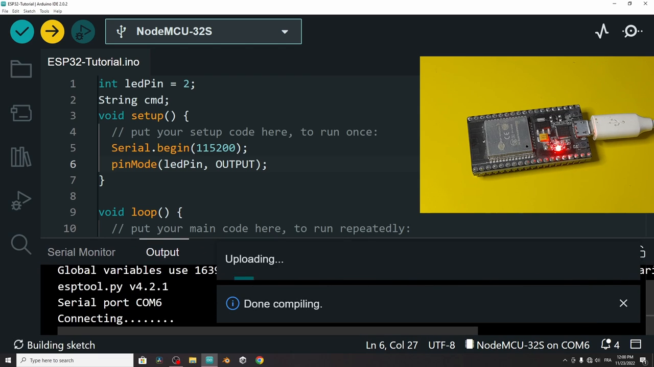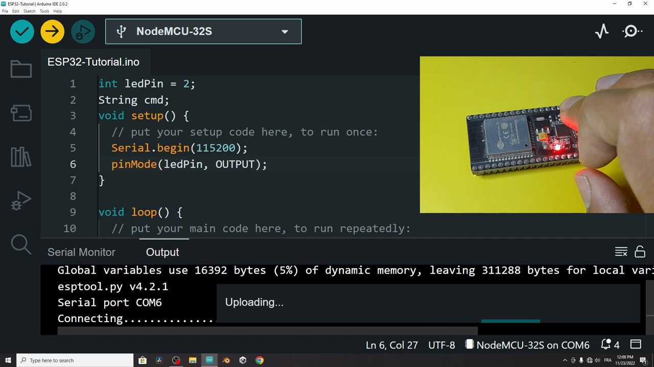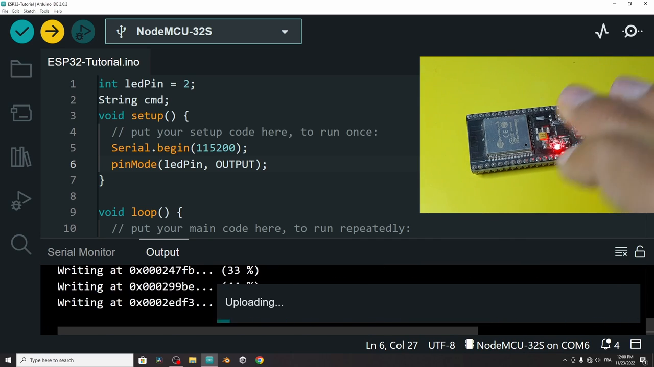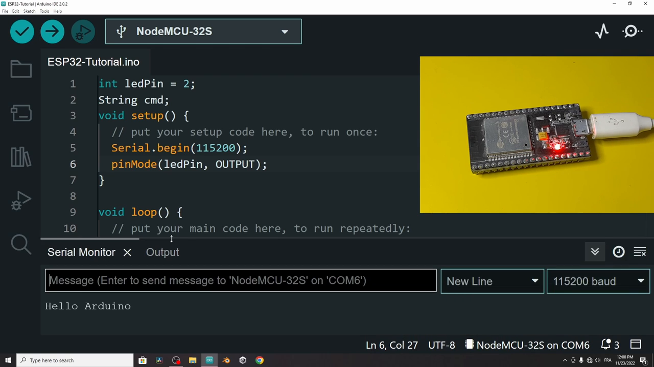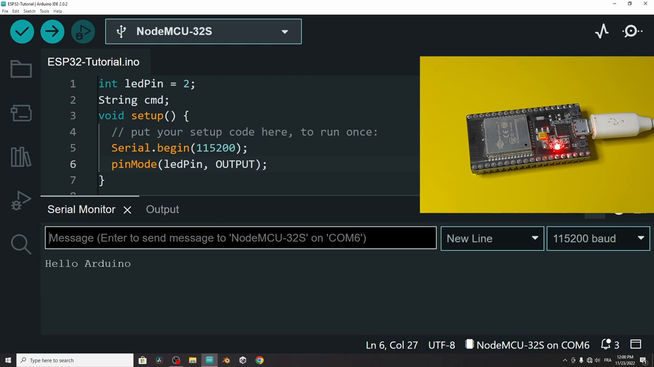And under this console, you see Connecting. Let's hold down the boot key. And there you go, it is uploading. And once it's done, let's go to the serial monitor. And we can hit enter to send the message. So let's write on, then enter.